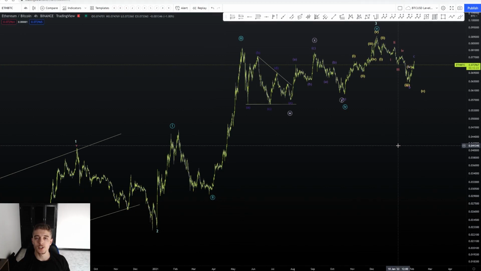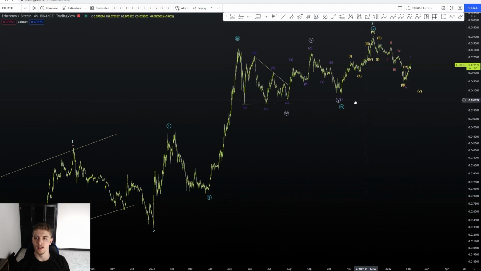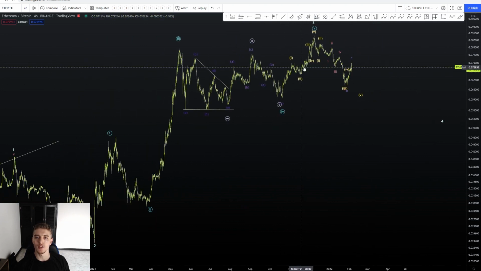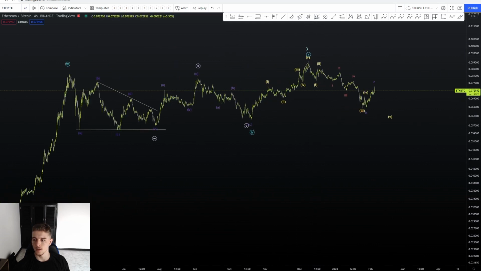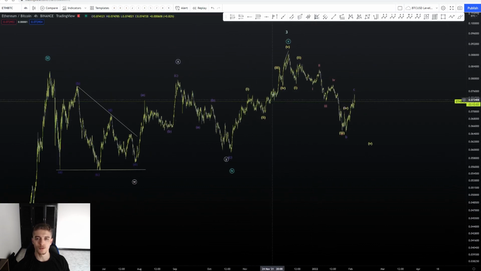All right, I just went ahead and changed the degrees for you guys to make it easier to read. So to clarify, we have a minute 1 here, 2 here, 3 here, 4 here for a WXY, for a triangle, zigzag, zigzag. And then we came up for a minute wave 5 to complete this minor wave 3 right here, which would be a 1, 2, 3, 4, 5.